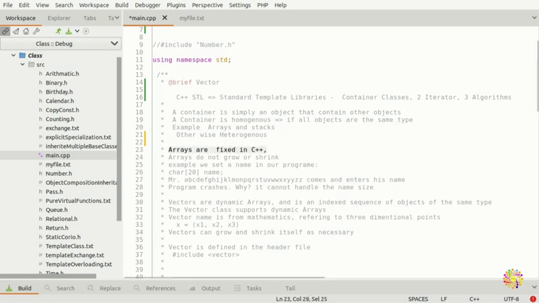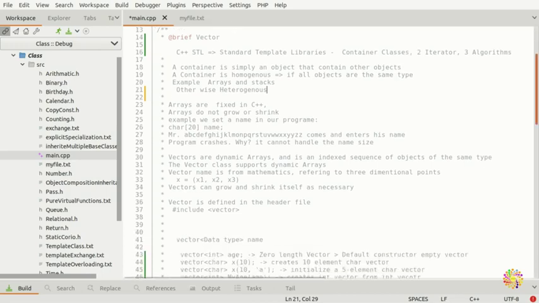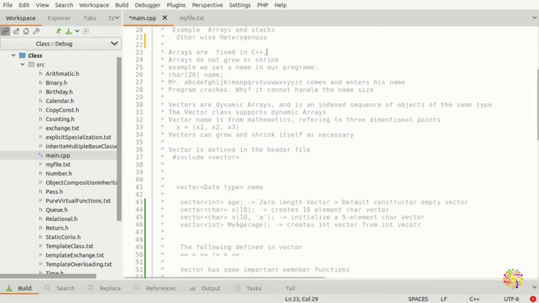Now let's look at arrays. We've seen arrays throughout this C++ series, and I have introduced arrays to you. You can define your array size. Say you want a size of 10, or a size of 5, whatever you want, you can define it, and C++ reserves that space in memory. To begin with, arrays are fixed in C++. Arrays do not grow or shrink. So once you define it, that's it.